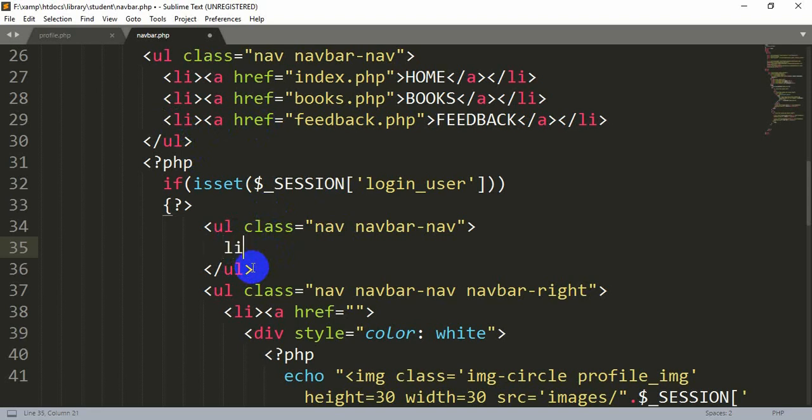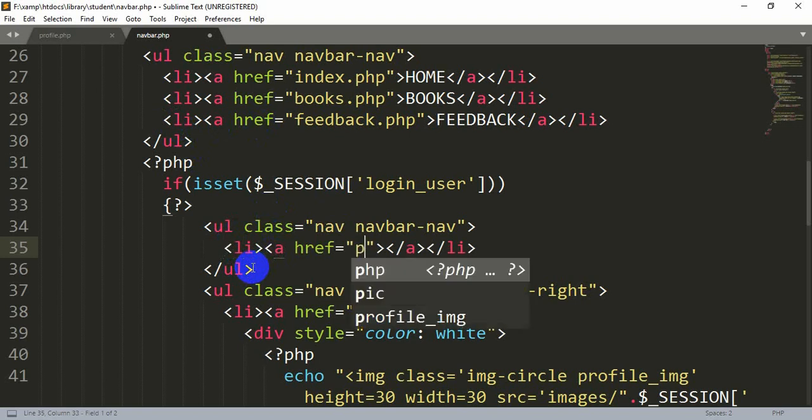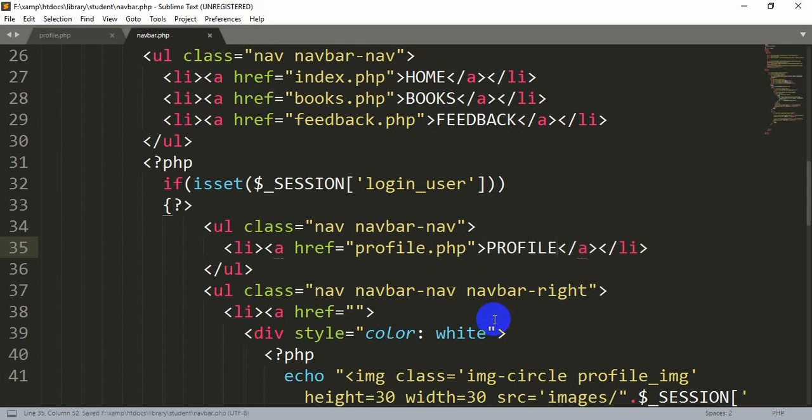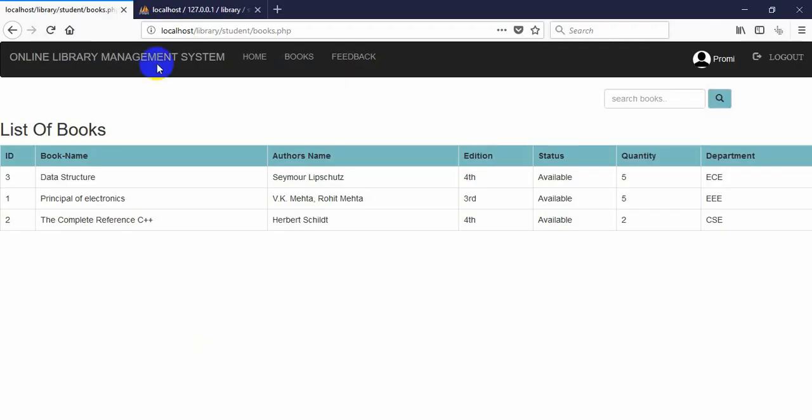We will use our list tag. Then inside this we will add another anchor tag, and here we will give the page name profile.php, and then after this we will add the name of our navigation. Now let's save this, and if we refresh this page, then we can see there is another navigation here called profile.